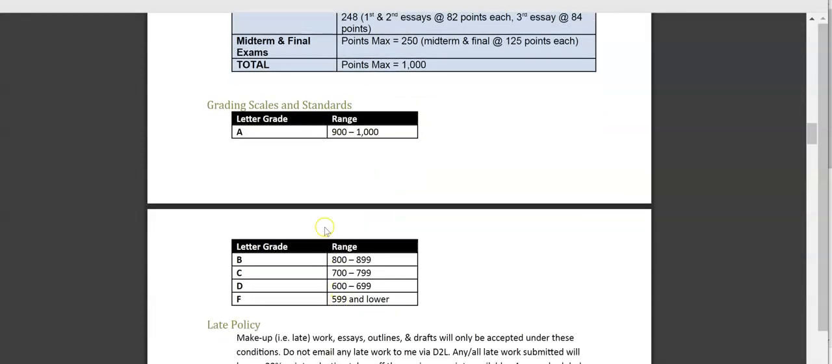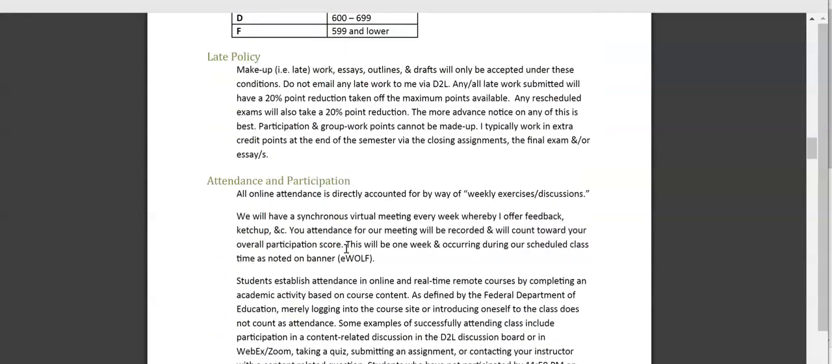So here's a points breakdown. Late policy: makeup work, etc. will only be accepted in our submission folders or our discussion submission folders, etc. All I'm pointing out is that if you have late work, just submit it to the assignment that it is late for. Do not email it to me. I won't accept it via email. I'll just send you an email indicating please submit this in the folder that it was assigned for, and I will get to it.